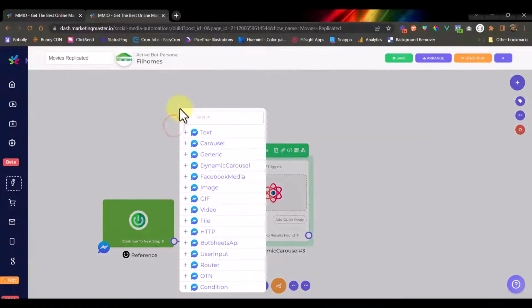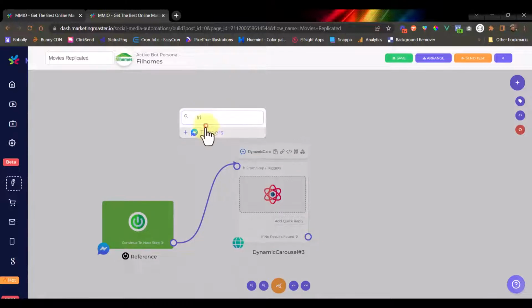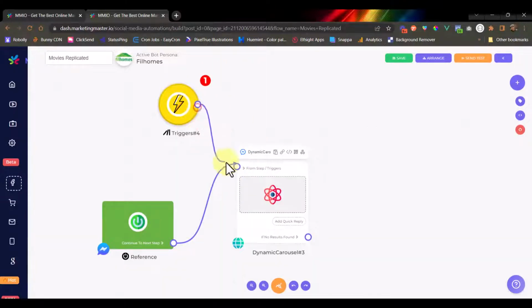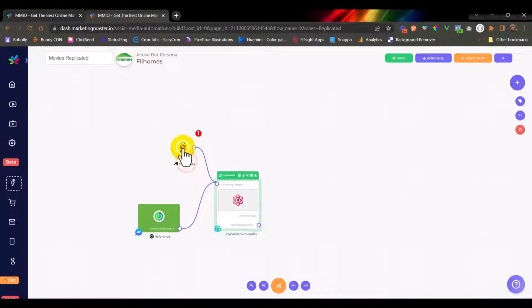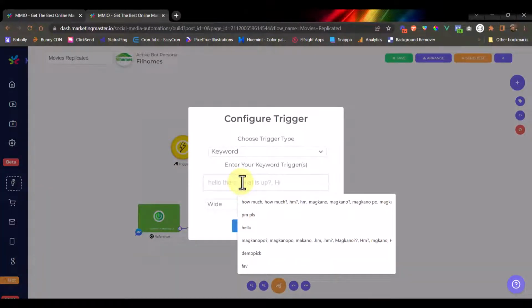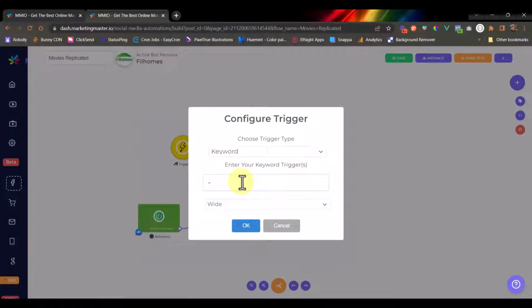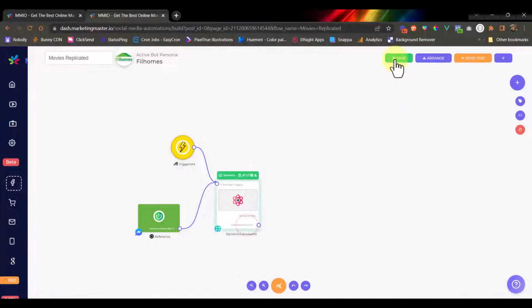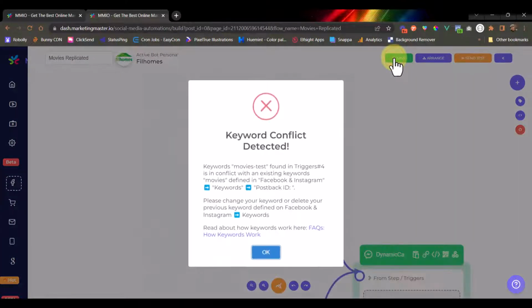And what we're going to do is check if we have done this correctly. So I'm going to add a trigger here because I'm going to check if this workflow is working. So use the keyword trigger, and in this case, I'm going to use the keyword movies test, and then instead of white, I'm going to use the strict type of the keyword. So click OK, and then I am going to hit save.